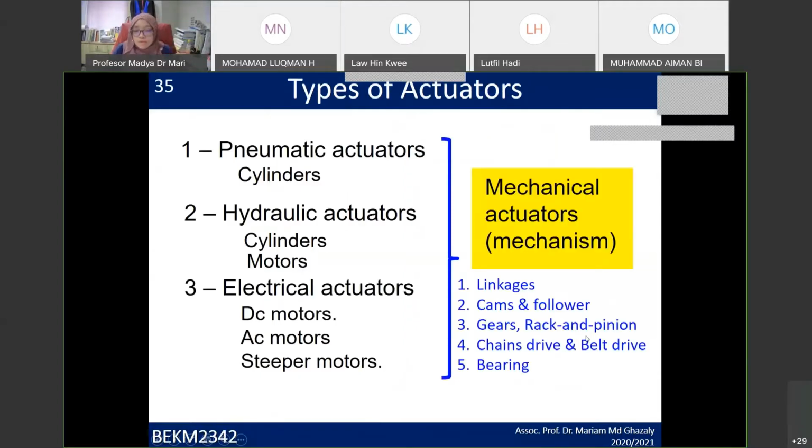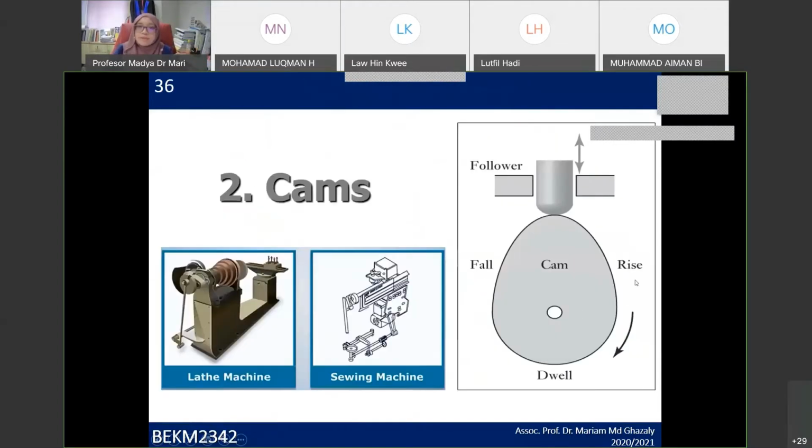Right, so let's go to the second one, which is cam. Okay, cam and follower. Cams are normally seen in engines or in machines. A cam actually consists of the cam itself, the one that is going to rotate, and the follower.